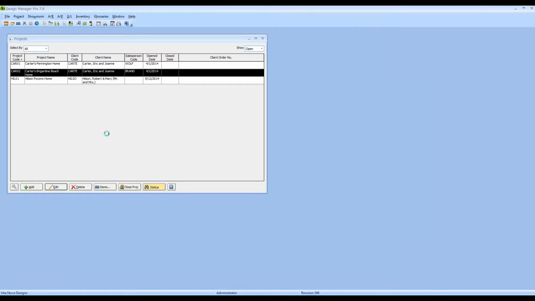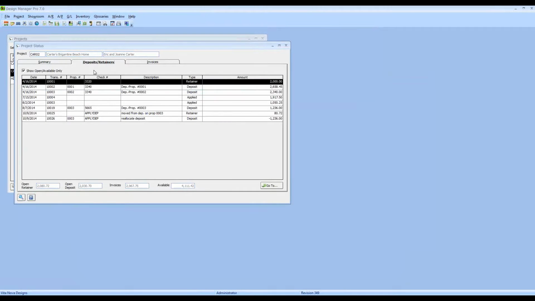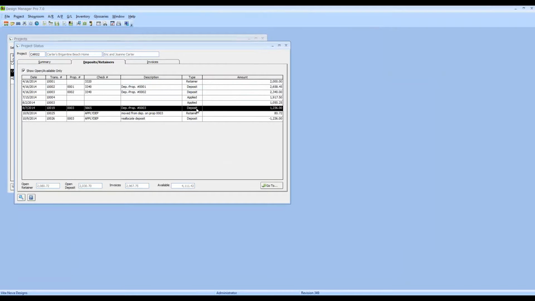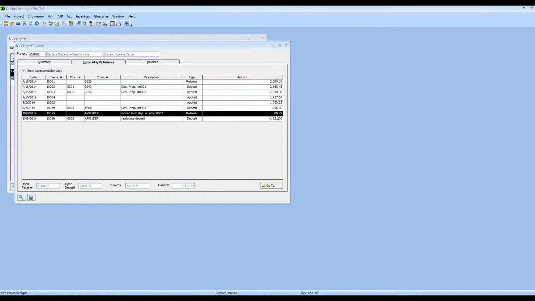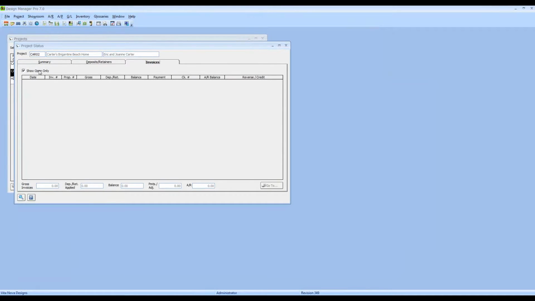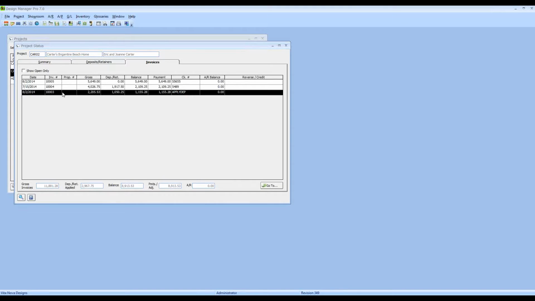on our project status. We can see our deposits. Here is the original deposit coming in, going out, the new retainer. We can see our total retainer amount, total deposit amount, and we can even see all of our invoices are closed unless we uncheck the show open only, and then we can see here's invoice 10,003 that is now paid in full. Again, there's my check number of applied deposit indicating that's where those funds came from.